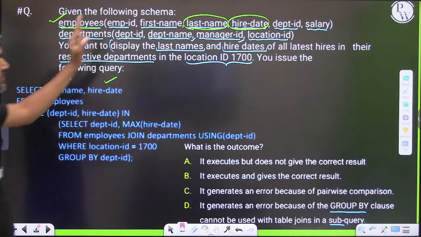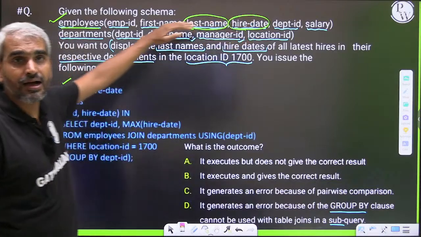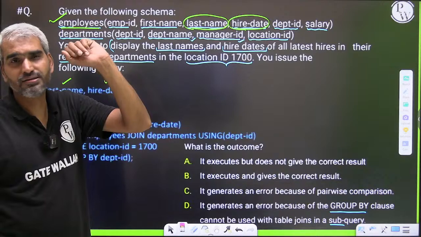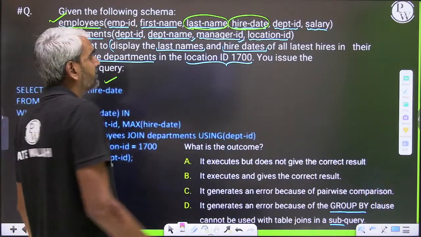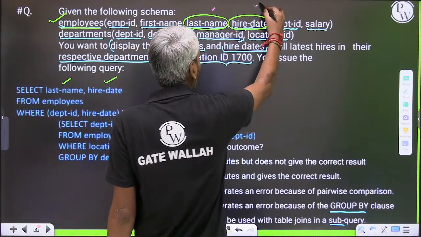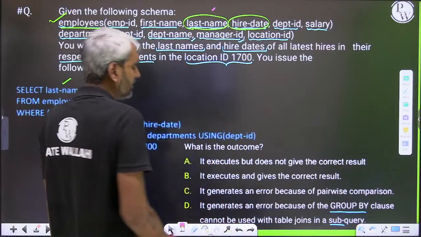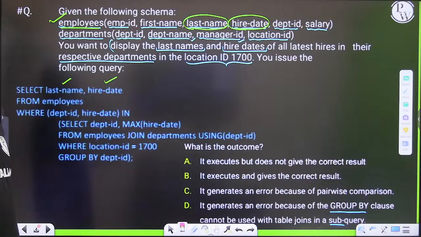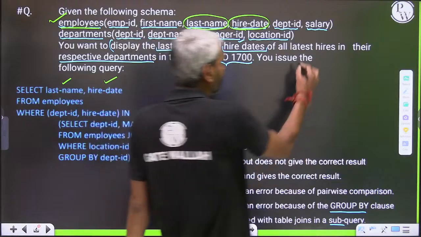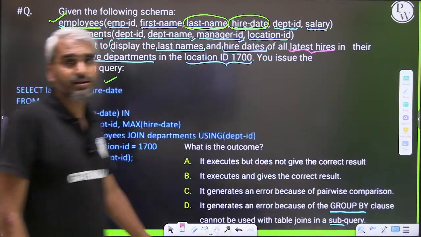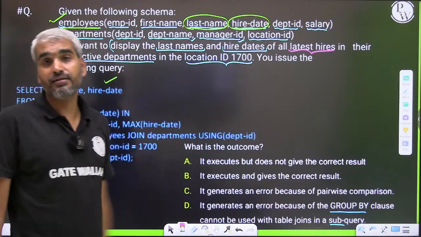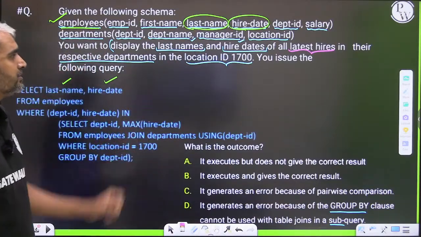Last name and hire dates of the employee are present in the employee table, but please try to understand, we are not interested in all the last names and hire dates. We are interested in something else: the last name and hire dates such that those are the latest hire dates from all the departments of location 1700. So you will have to identify that.